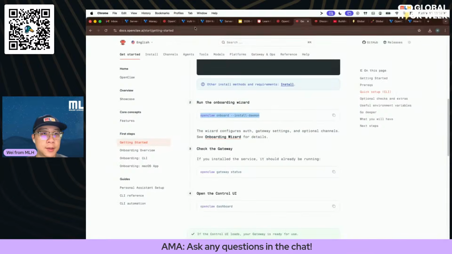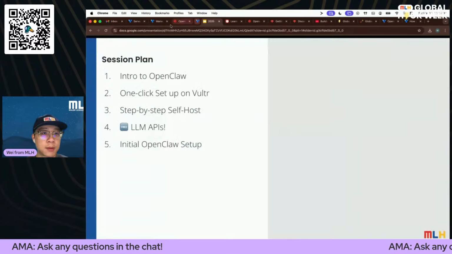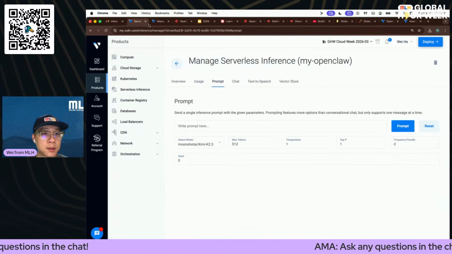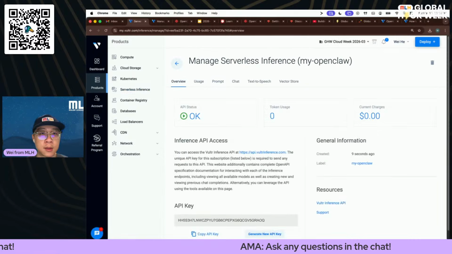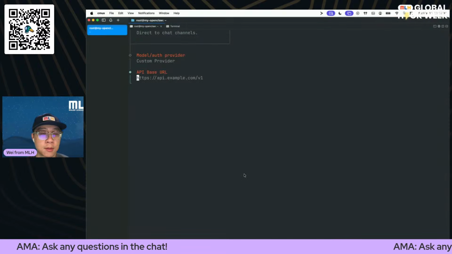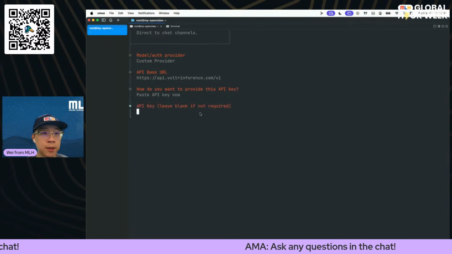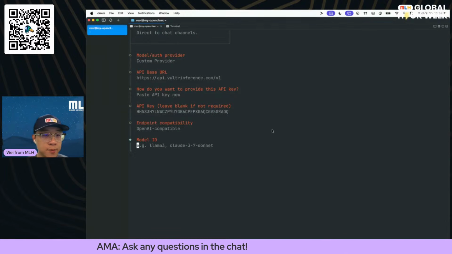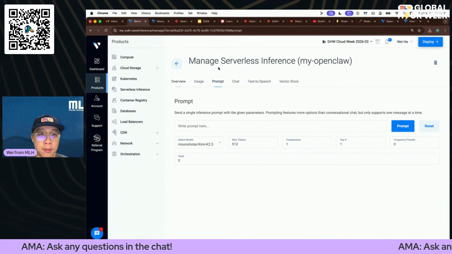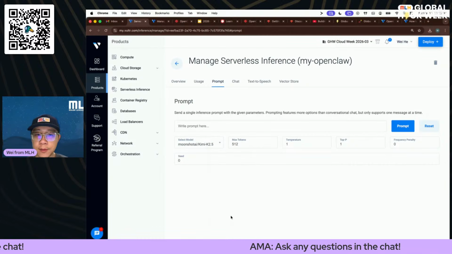And the API base URL is from our Vultr instance here. I'll close a few tabs. Under here, serverless inference, and here is the URL. But we need the v1 at the end. Paste my API key, and here's my API key. OpenAI compatible, and then the model we talked about using, Kimi K2.5.